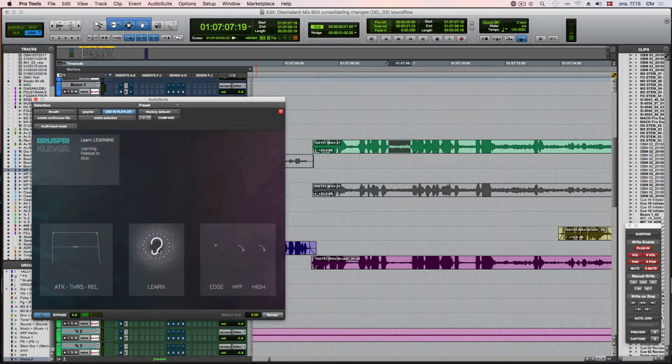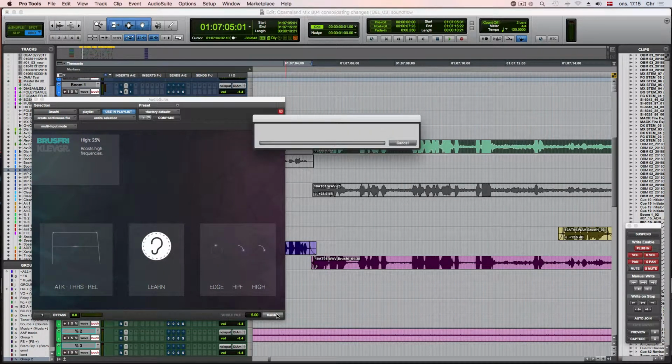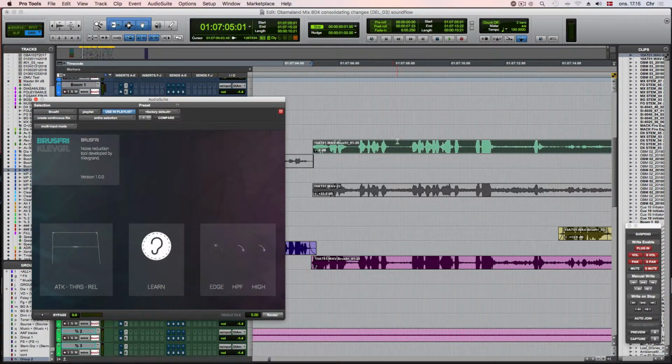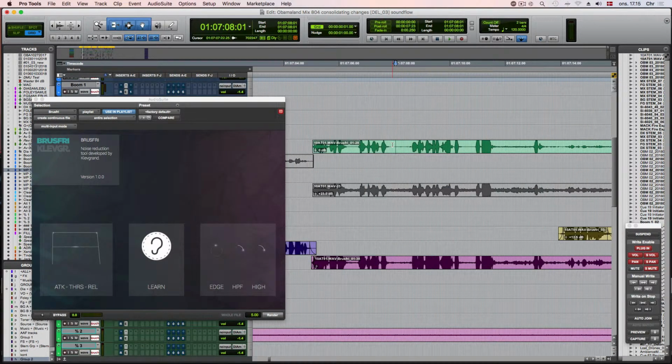And after you've done that a couple of times, you can click the preview off again, and now select the whole clip, because now Brusfri knows the noise profile, and you can now hit render. And as you can see, a lot of the noise is now gone. So yeah, that works beautifully.